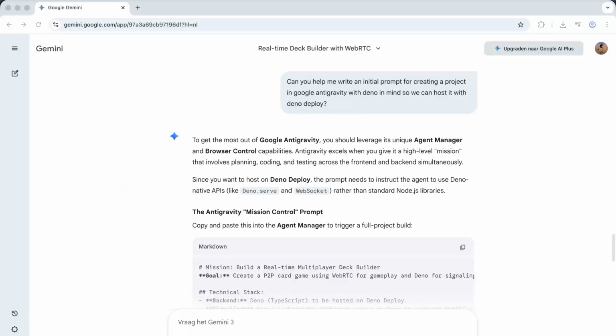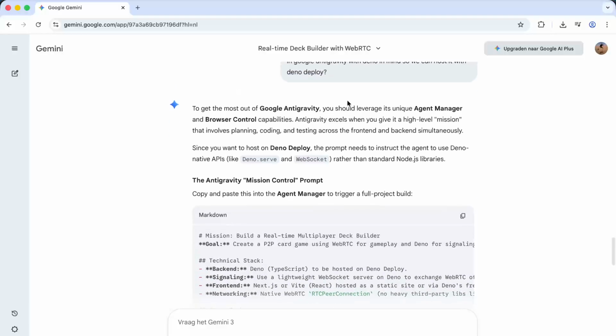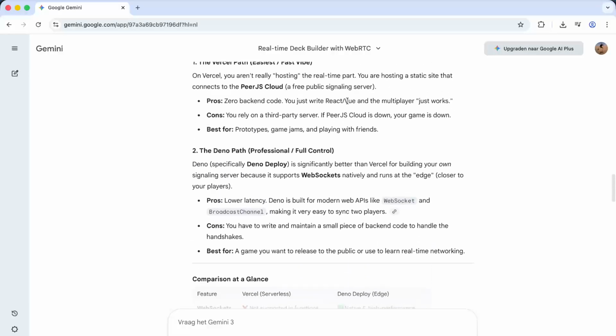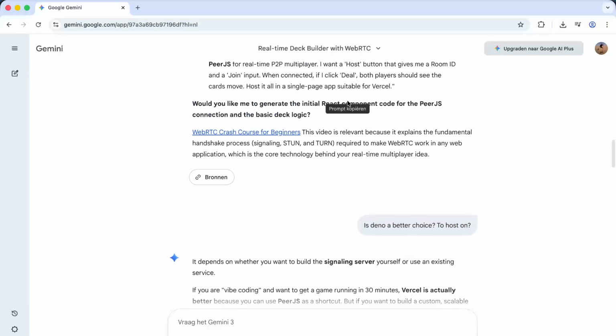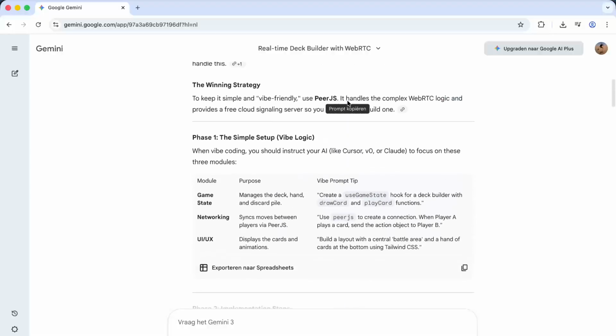So one of my methods that I usually use is I just have an idea and I go to Gemini, or you can go to ChatGPT or the cloud, whatever, and you can say, can you help me write an initial prompt for creating a project in Antigravity with Deno in mind, so we can host it with Deno Deploy. And before I was just already chatting and seeing what I could do. Is Deno better to host on it? How can we create certain things live?